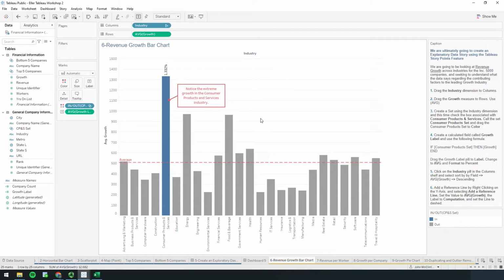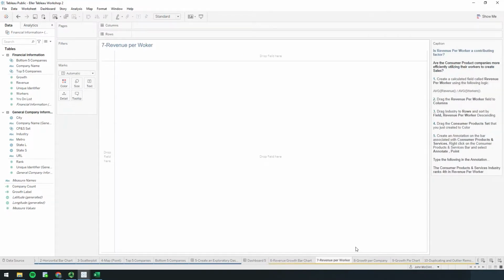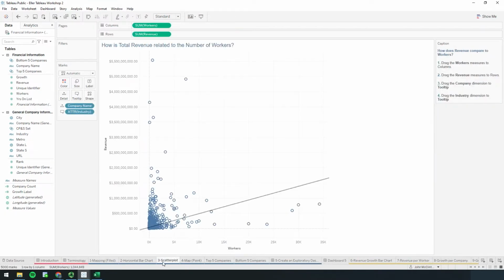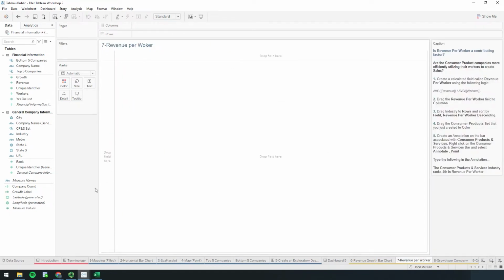So now let's see if, well, maybe it is that the consumer products and services industry is using their workers more efficiently. So let's go look at revenue per worker across the industries. So we don't currently have a revenue per worker. We have revenue and we have workers. And that's something that we looked at back in this scatter plot. We looked at revenue versus workers. I don't currently have that as a variable on its own yet.